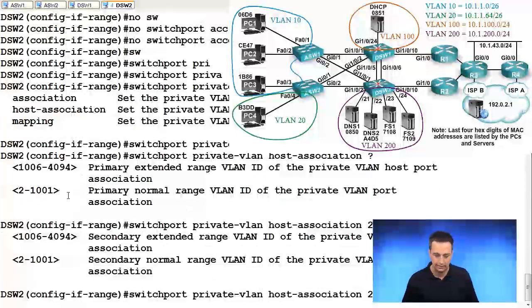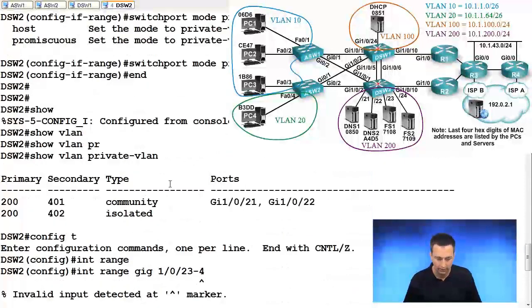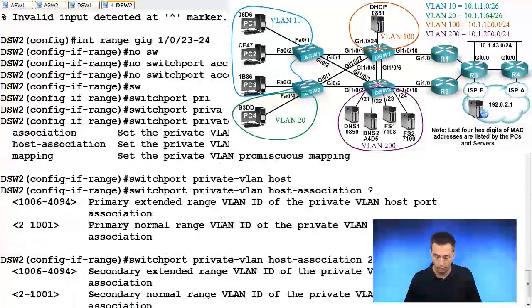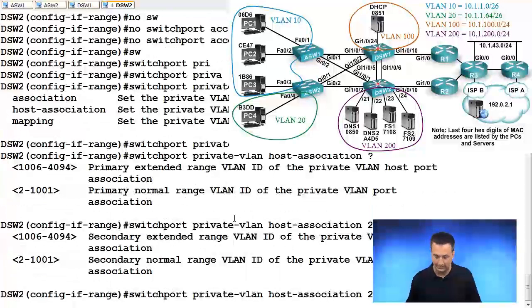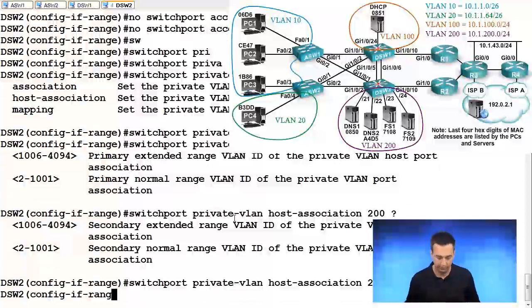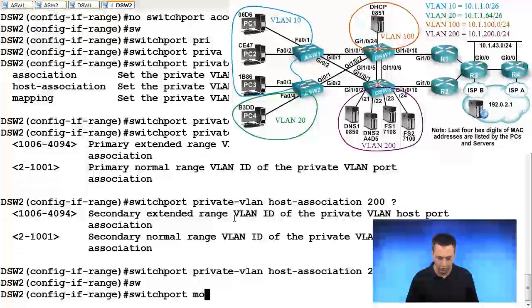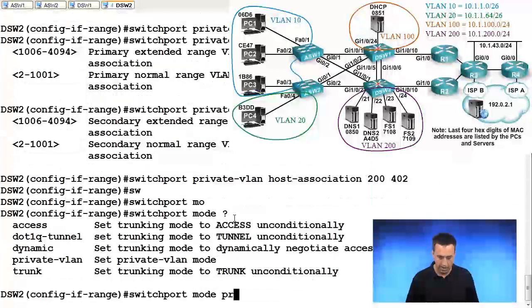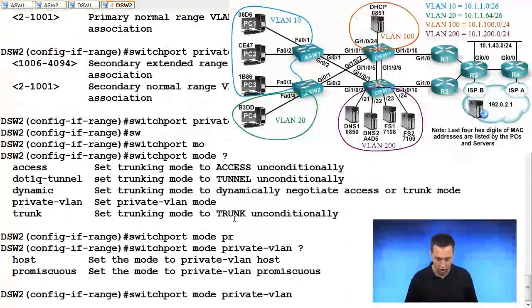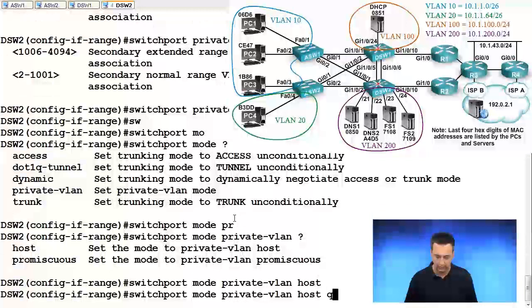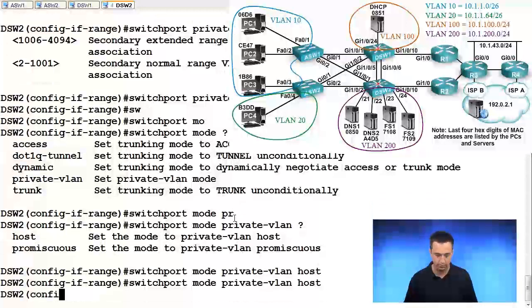In this case, what is it? It's the isolated VLAN we want, which is 402. 402 is the secondary VLAN. It's isolated. So we're isolating file server 1 and file server 2 from each other and the community VLANs. Now we also have to indicate that a switchport mode is private VLAN, and we are a host. We're not the promiscuous port, we are host.